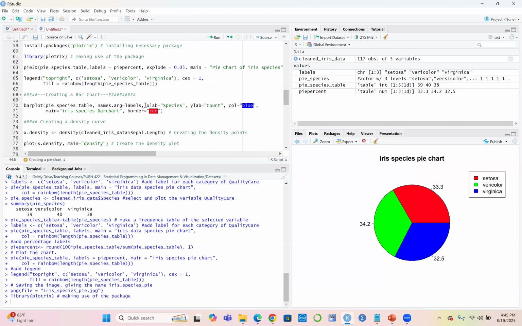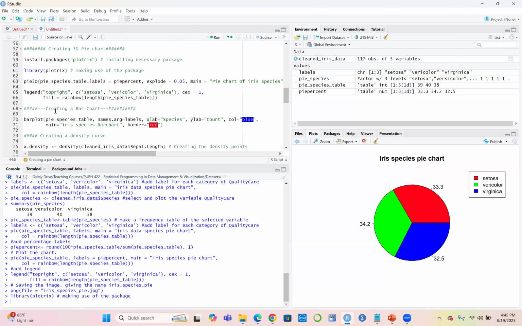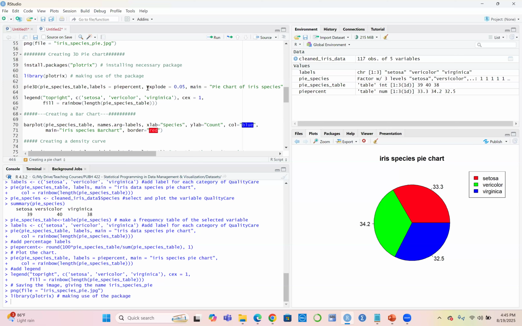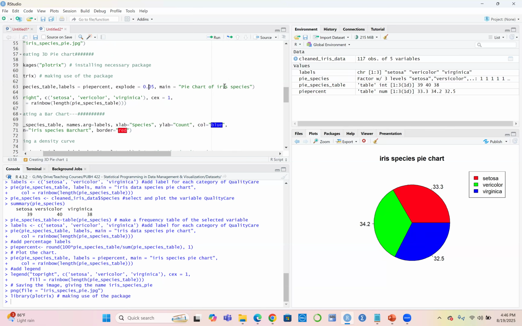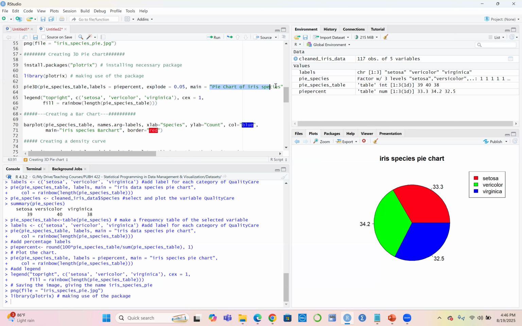And then we also want you to give us an explosion of this 3D pie chart, which means we don't want it to be together as it is. We want some explosion, which means the sectors separated a little bit. And then give it the name pie chart of iris species, so we use main equal, in quotation marks, the pie chart of species, okay.